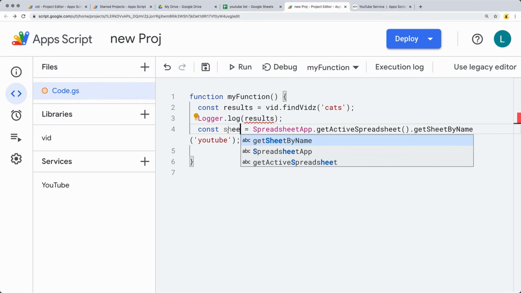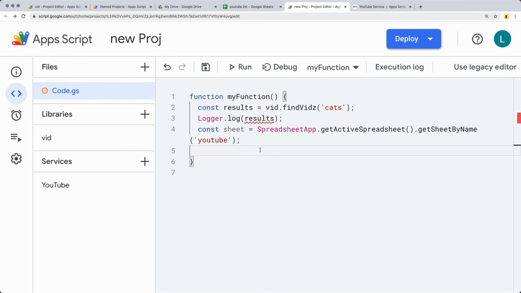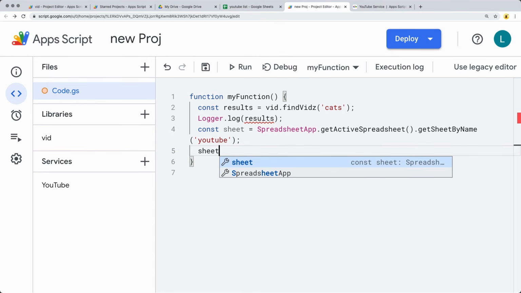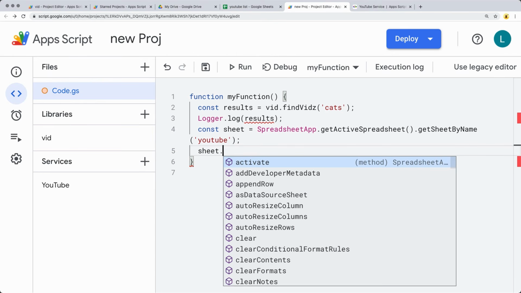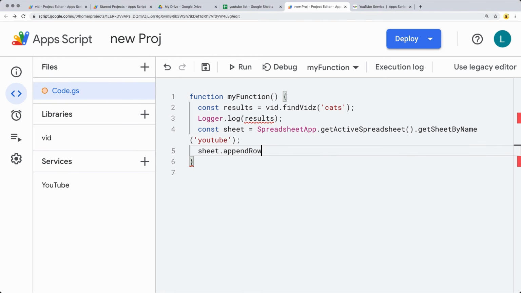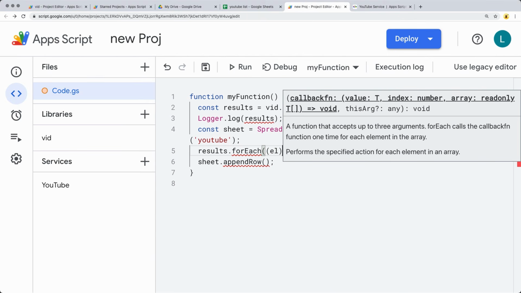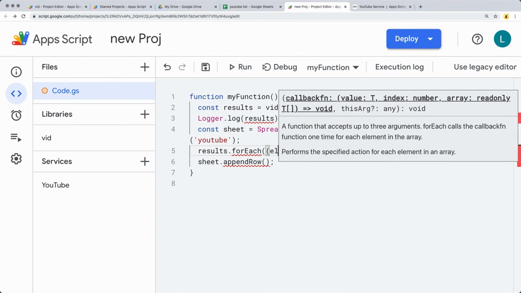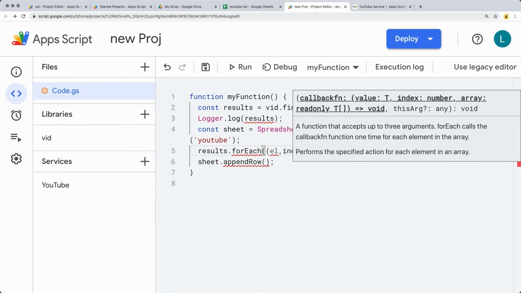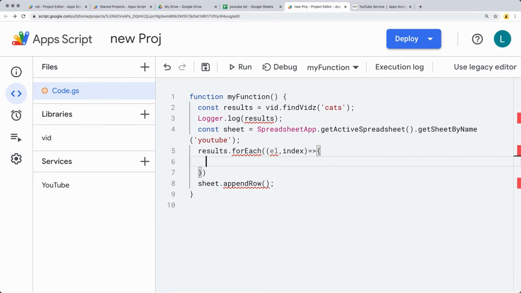I'll actually just rename this to sheet. And then within the sheet itself, we can append a row and select the data that we want to append with. So let's loop through results using forEach. And for each one of the elements that gets returned back, we're also going to pick up the index value and then return this back within a function.